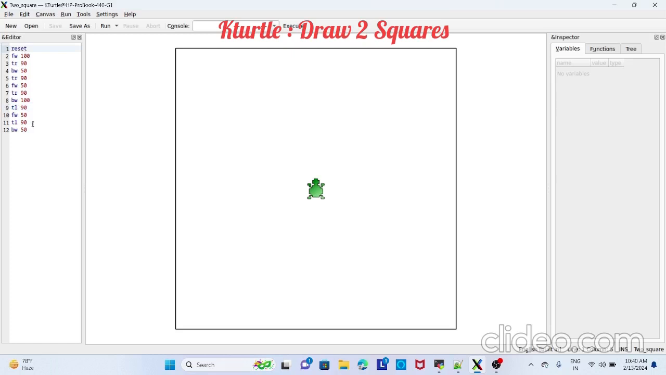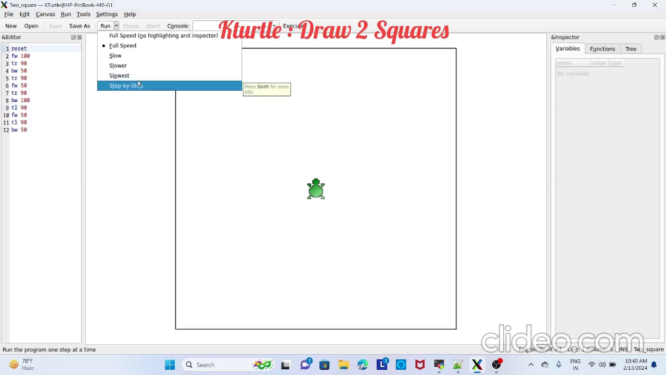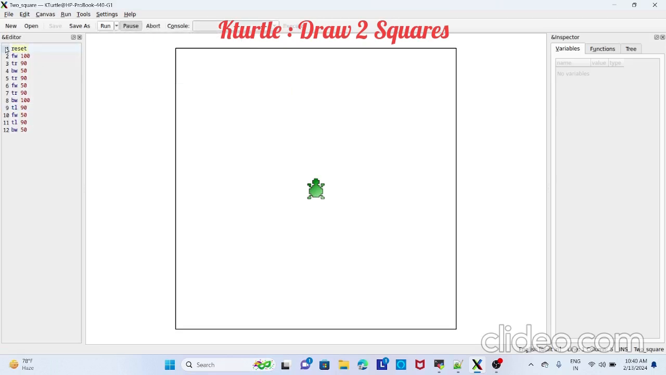Now to understand it, just go to run and execute it step by step. Click this step by step. So now it is reset. Now you run. We'll go to the next line. So it has to move 100. So 100, this is x-axis and this is y-axis. So now we'll see it has to move forward. So it has to go like this. We'll see. So it has moved forward 100.